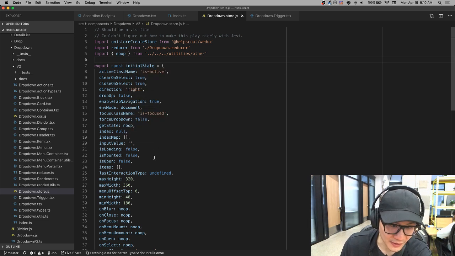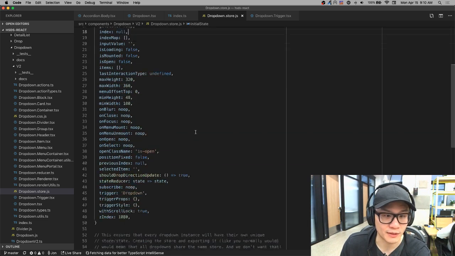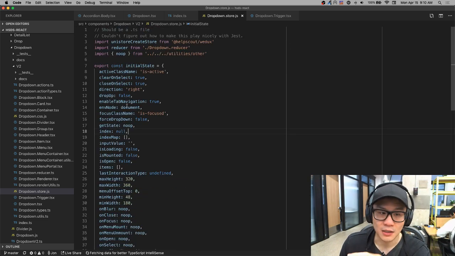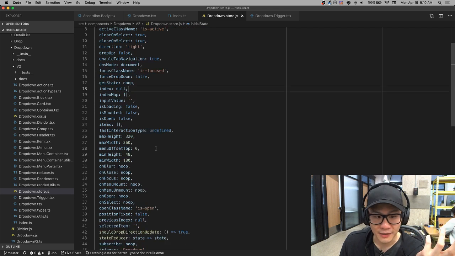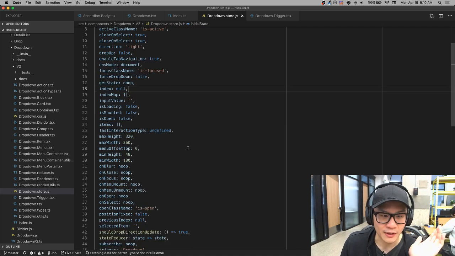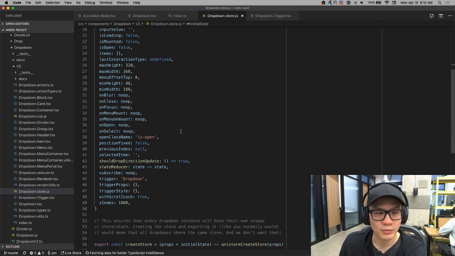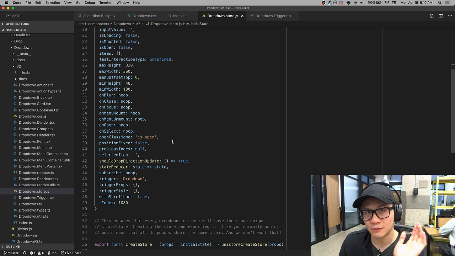And this is the state we have for the dropdown. This is the initial state. Lots of things going on that have to do with class names, direction, sizing, like max height, max width, all that kind of stuff. Callbacks like on blur, on menu mount, whether you want your dropdown to be rendered position fixed or absolute, which is also kind of important.